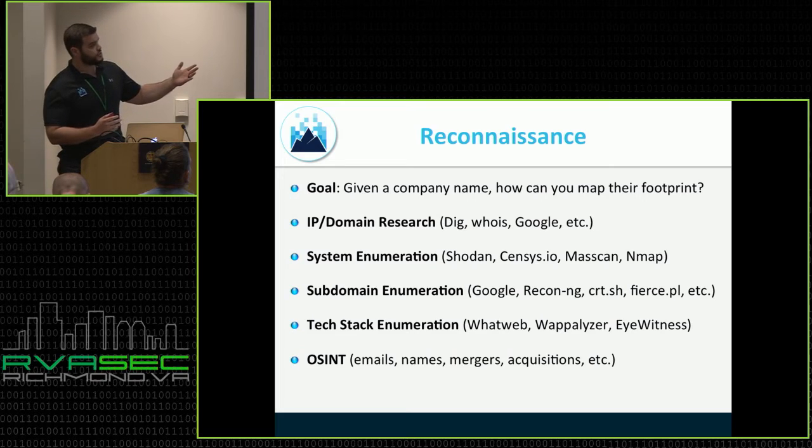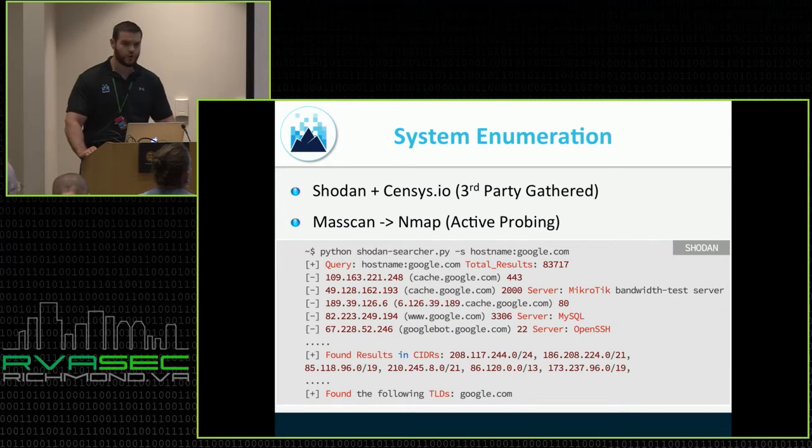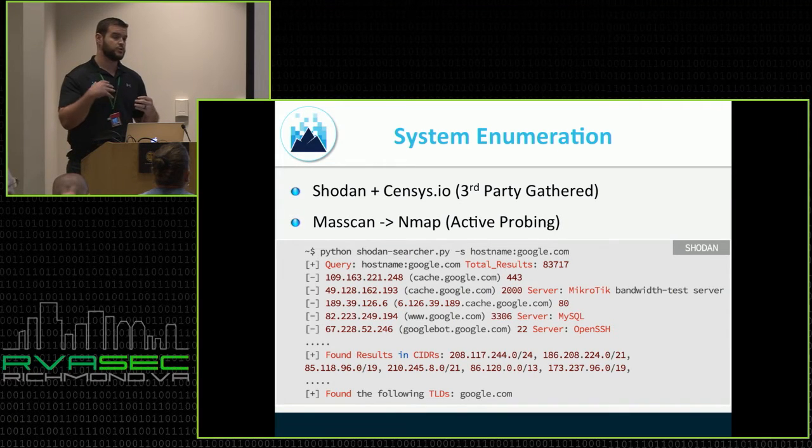Then system enumeration, we're going to talk about that. Subdomain enumeration is very important. Tech stack enumeration, OSINT, we're going to go into each of these in another slide here. So starting out with system enumeration. One of the things that we really like to do, and this is actually something I do during the scoping phase, is I leverage Shodan and Census.